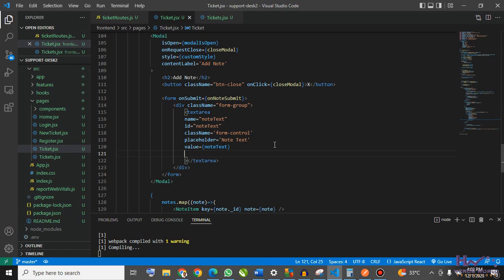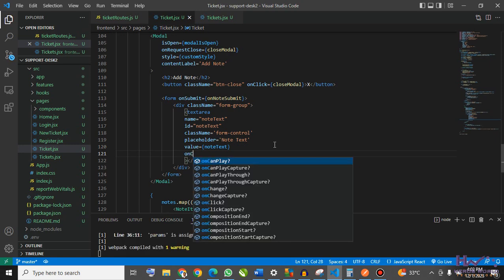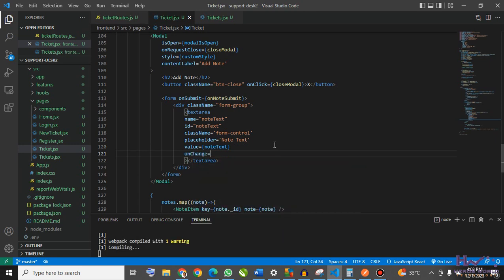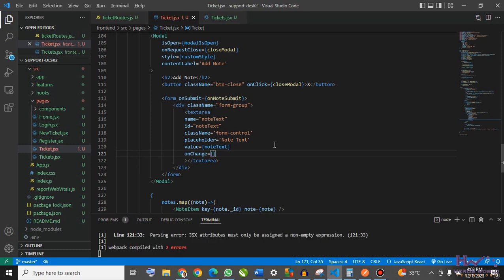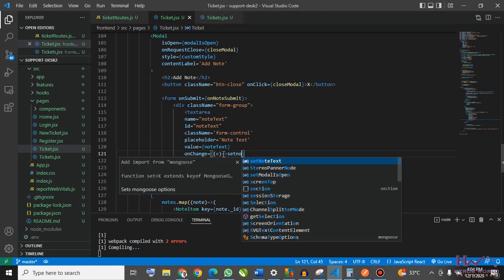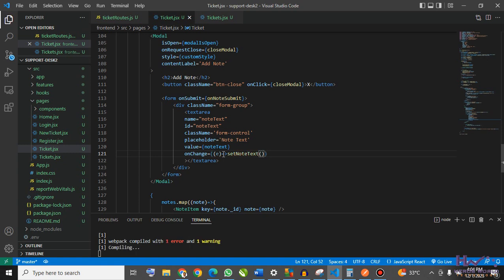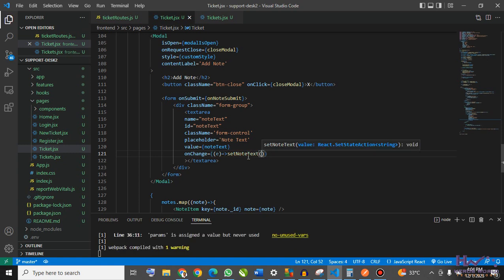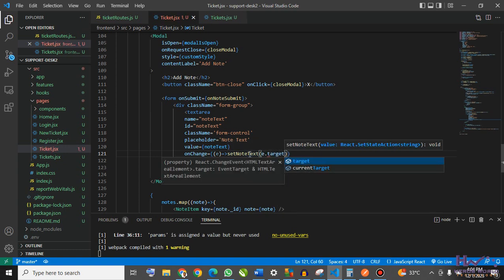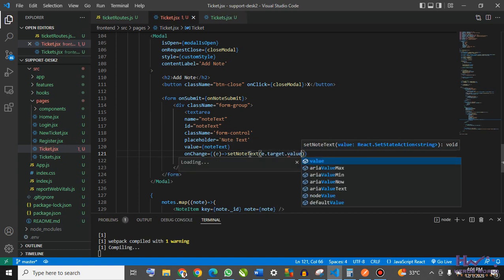Now we're going to have onChange, which is going to be equal to a function that takes e and returns setNoteText. It's just going to call setNoteText and set it to whatever is typed in, e.target.value.